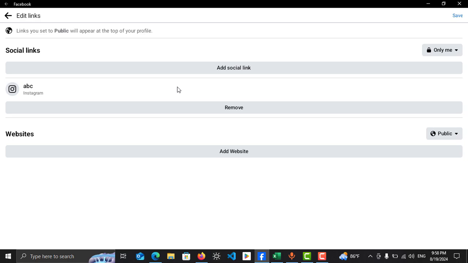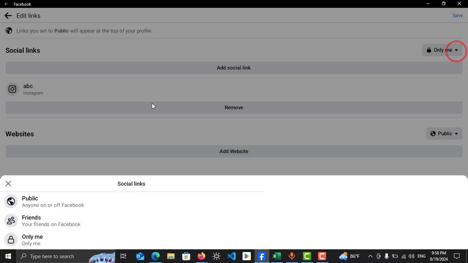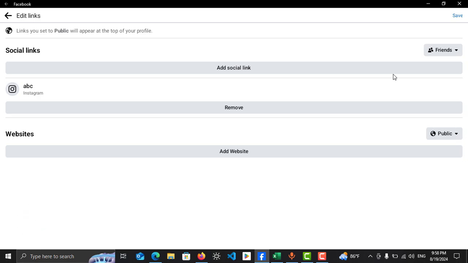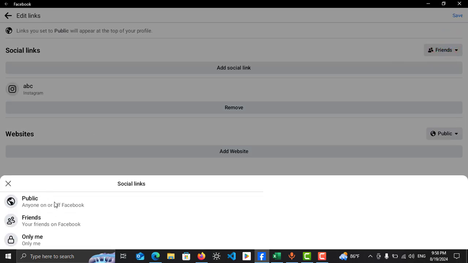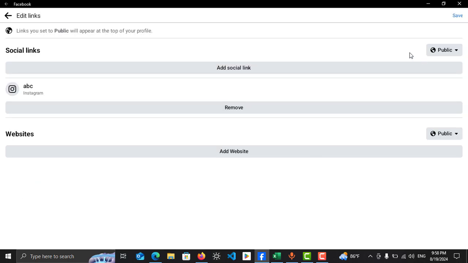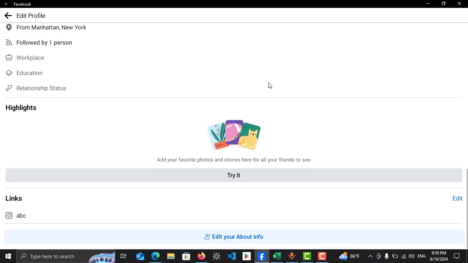After changing that information, you can change the visibility of those social links. Currently it is set to only me. Just tap on it. You can change it to friends or public. I like to change it to friends. Just tap on friends. No, I like to change it to public right now. Just tap on public, and then after doing all the changes, you can just tap on save. Alright, now it is saved.